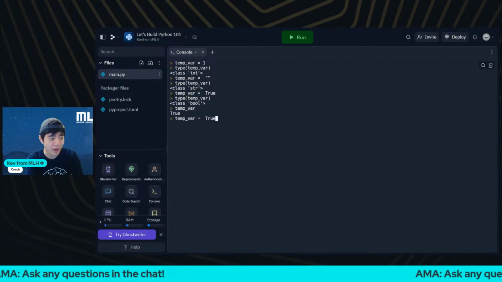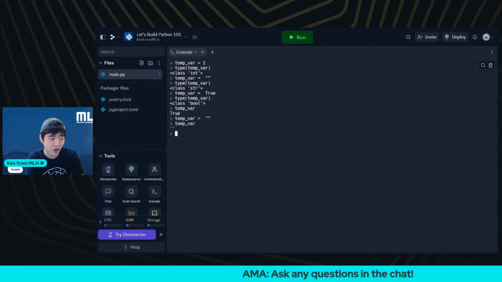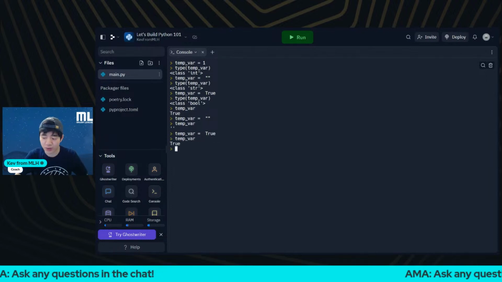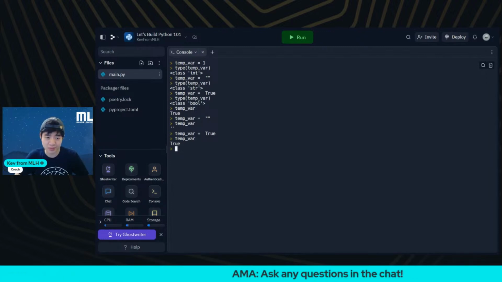If I go back, you can see it rewrote, right? So first I store a string in it. So if I do temp var, it'd be a string, but because I rewrote true into temp var, you can see now it's just true. We lost the data previously in there. That's why you want multiple variables in most occasions and work throughout them. Sorry, code.